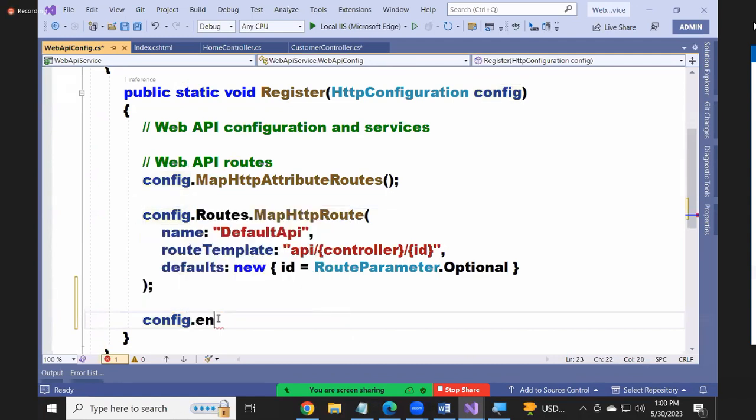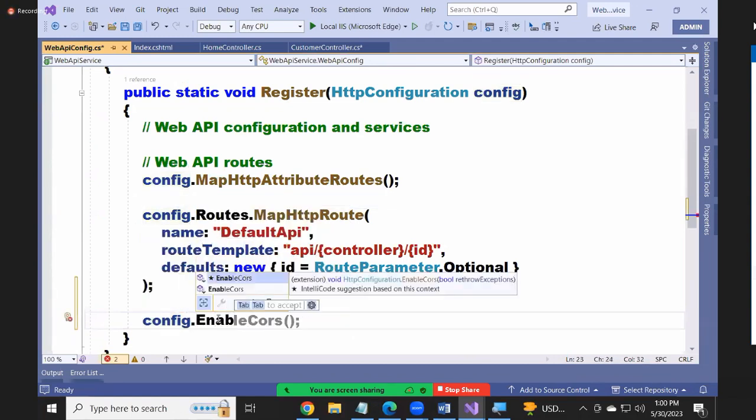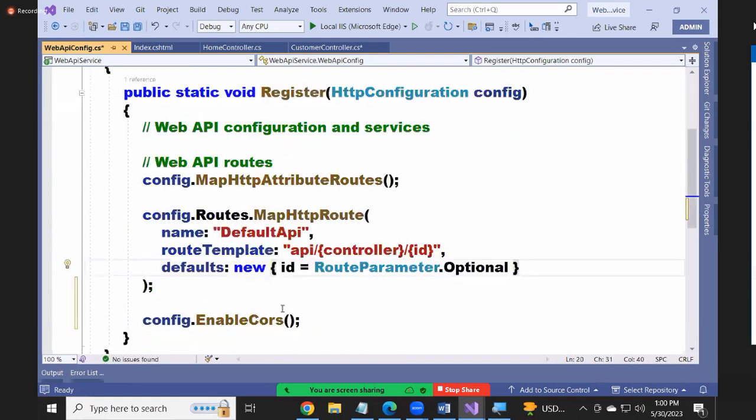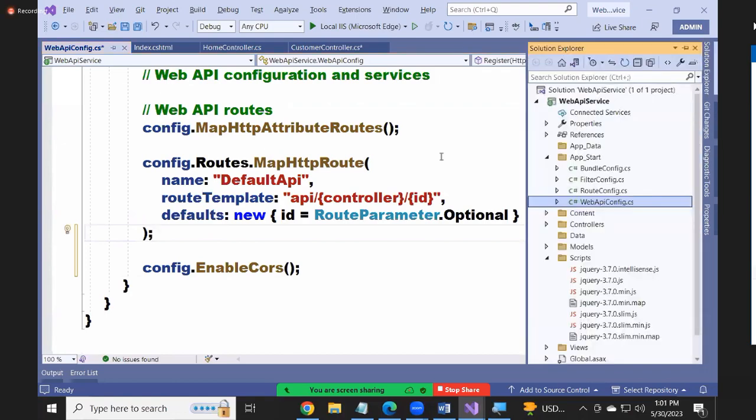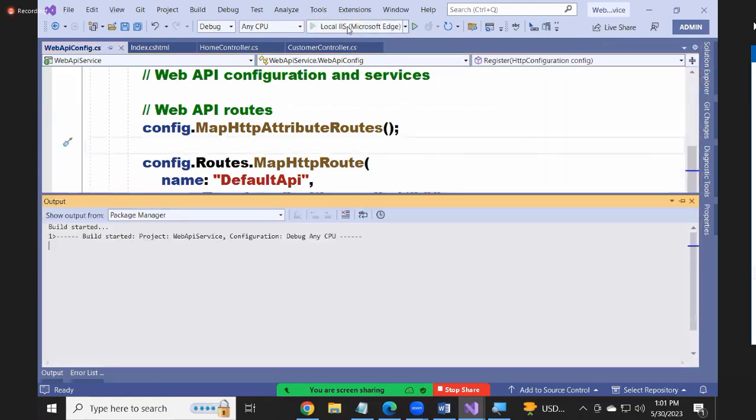config dot enable course. Actually, it will import the namespace, HTTP configuration. Okay. Config dot enable course. And with this particular action, guys, everything is ready. Now run your project once to build and host in IIS. We made modifications now. That's it. Just run once and stop it, only to build.